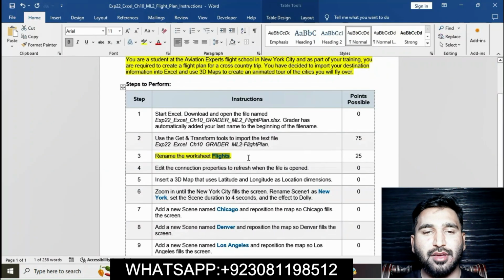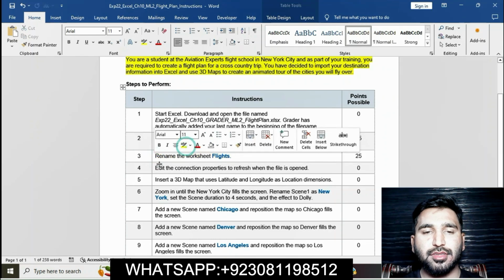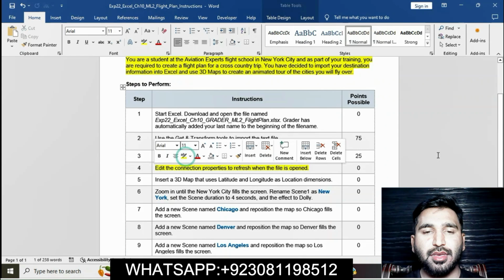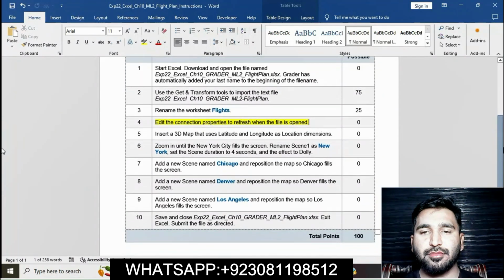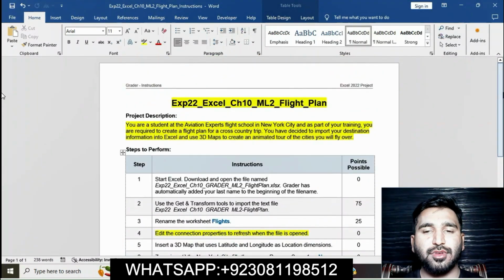You can see I have done three questions of this assignment right now. In question number 4, add the connection properties to refresh when the file is opened. Moving on to the Excel workbook, you can see I have done all the questions of this assignment.